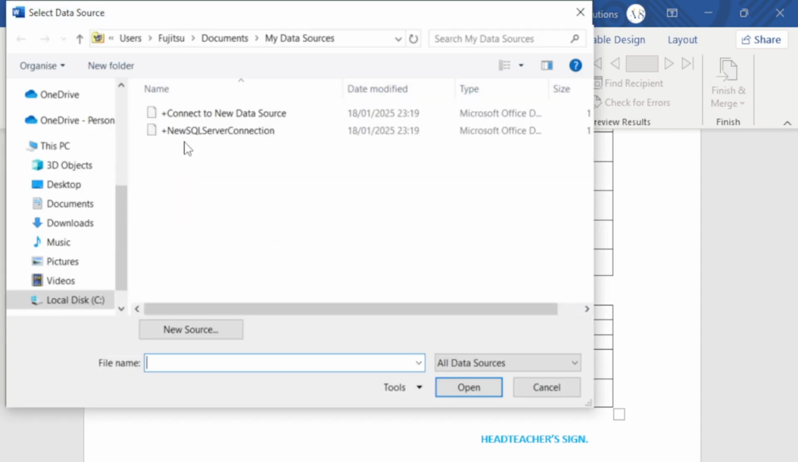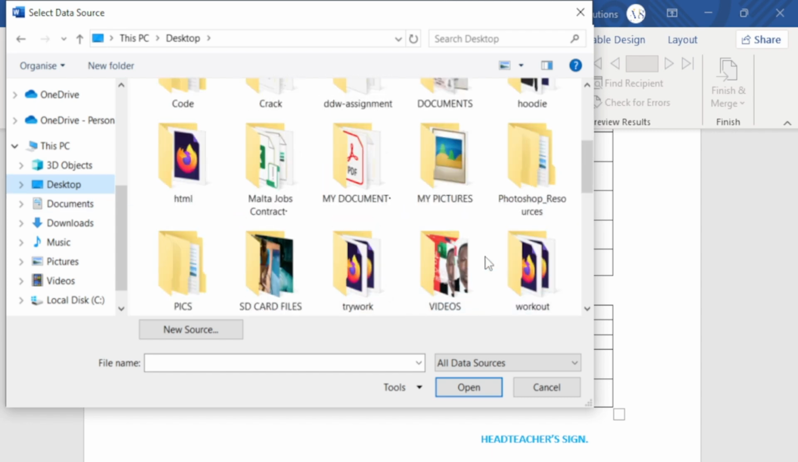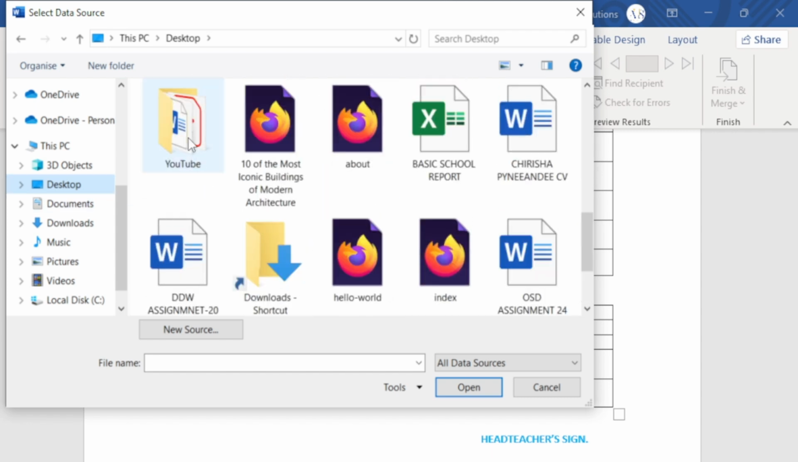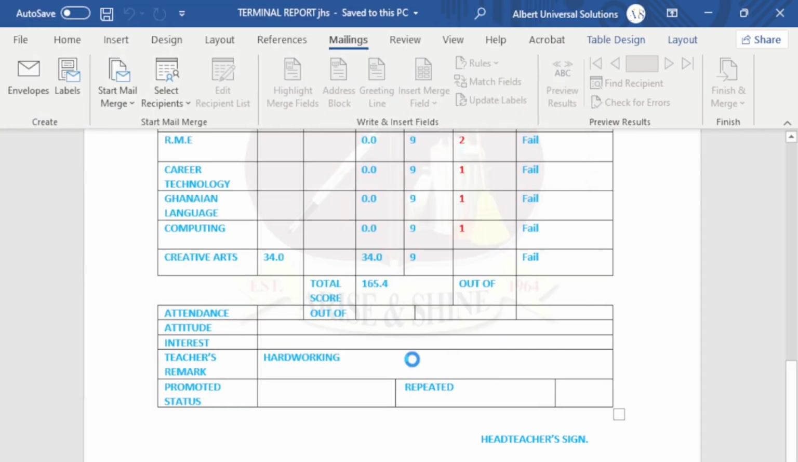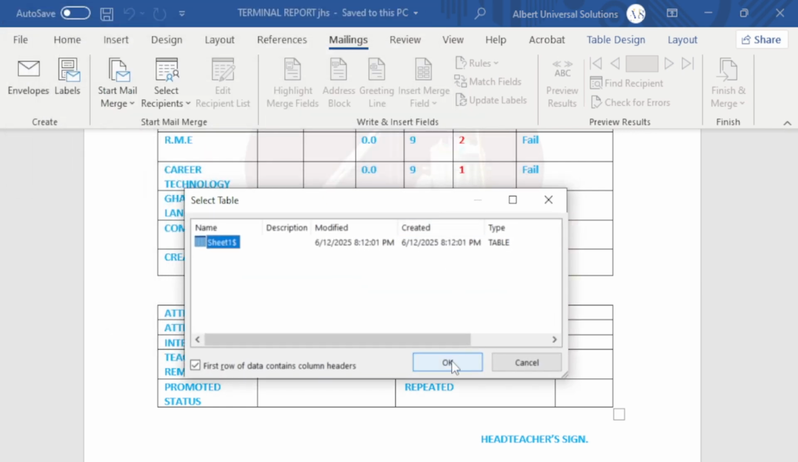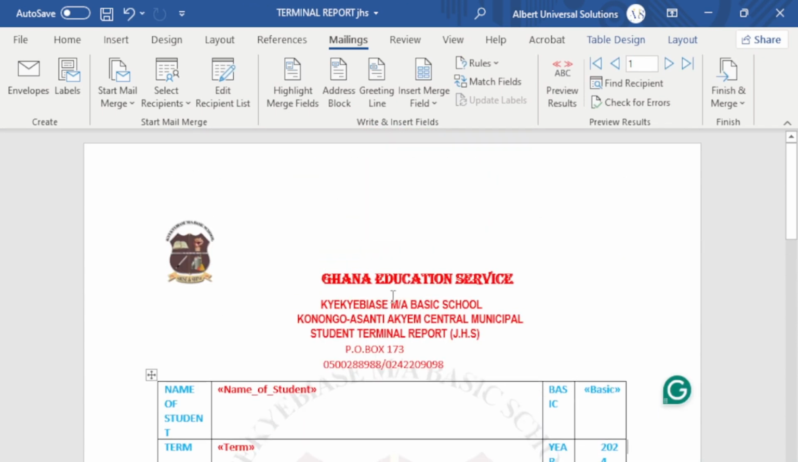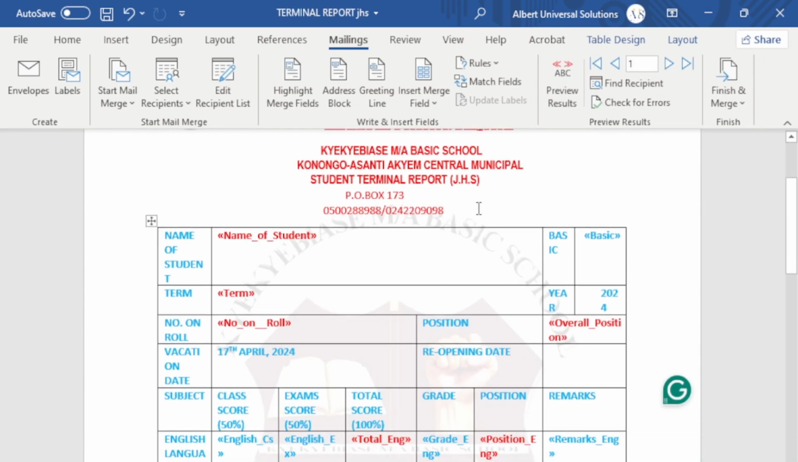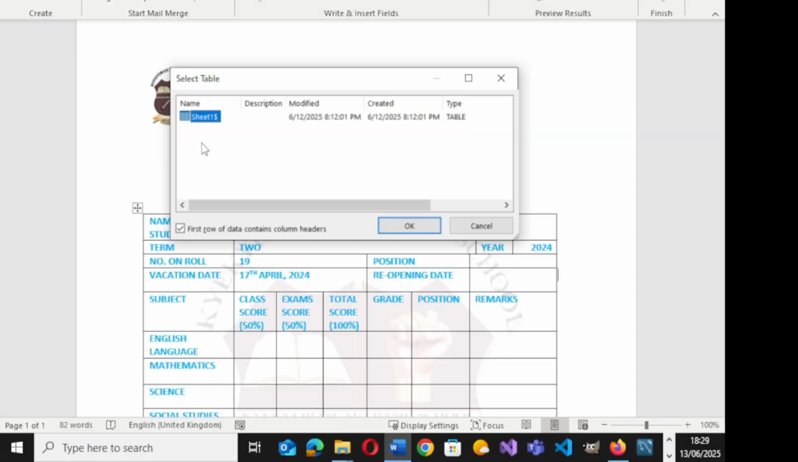We are going to look for where we saved our Microsoft Excel. In my folder, I have a YouTube folder on the desktop. So, school reports, open. In case you have two or more sheets, maybe Sheet 1, Sheet 2, you just select where you are going to import your database. So we select our Sheet 1, okay.